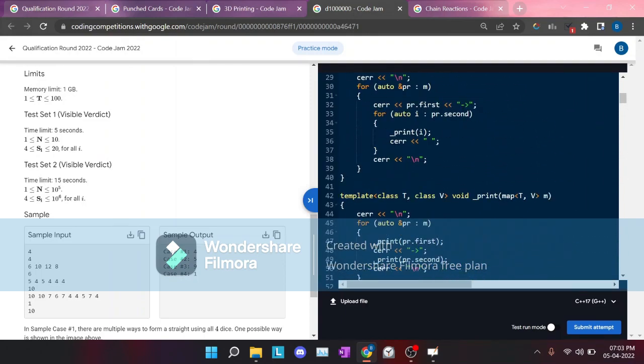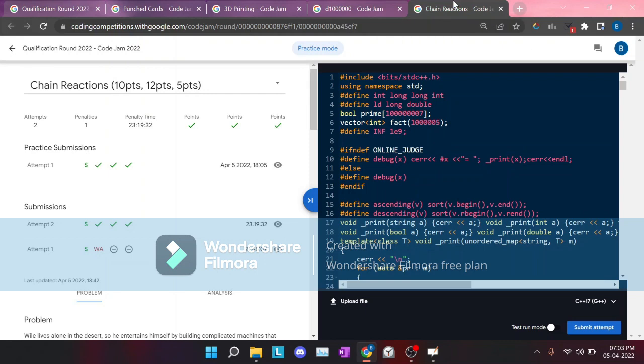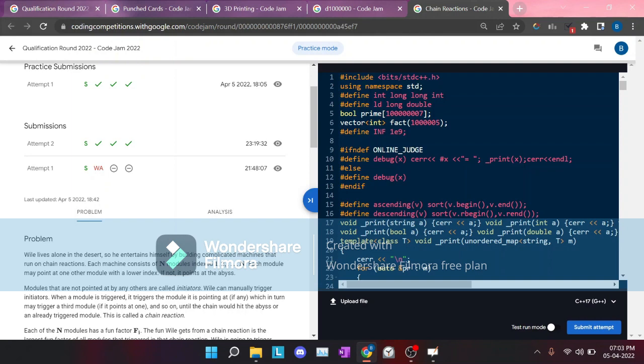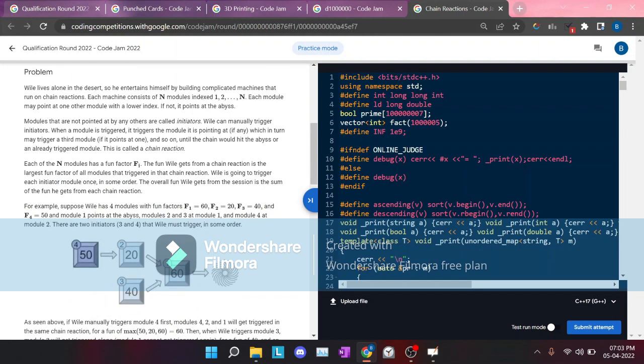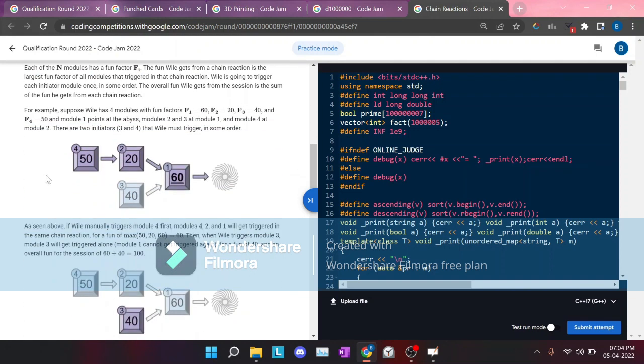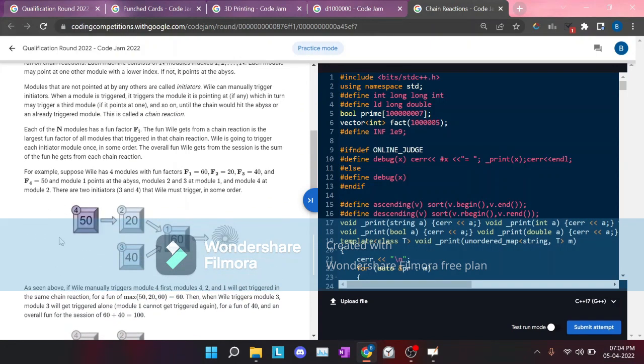So let's move on to the fourth problem, the last problem to which I'll be sharing the solutions. Now the fourth problem is a very interesting problem. Here each of these n modules has a fun factor. The fun value we get from a chain reaction is the largest fun factor of all modules that are triggered in the chain reaction. So this is the animation. The wheel is going to trigger one of these initiators. Initiators are those modules which do not have another module pointing to them, right?